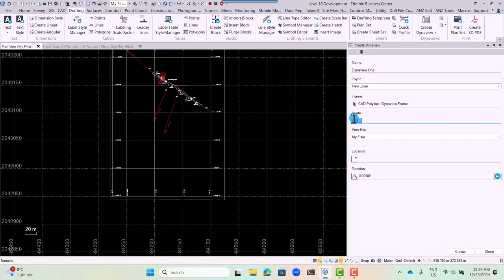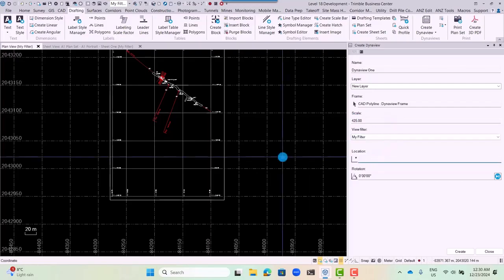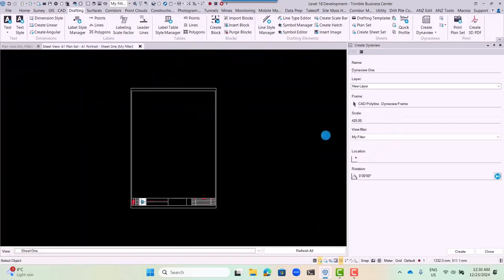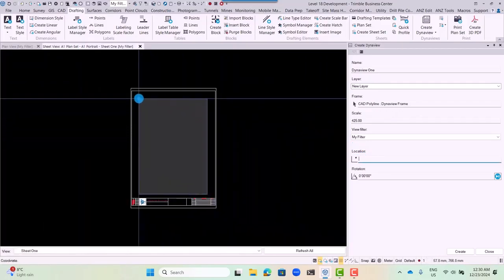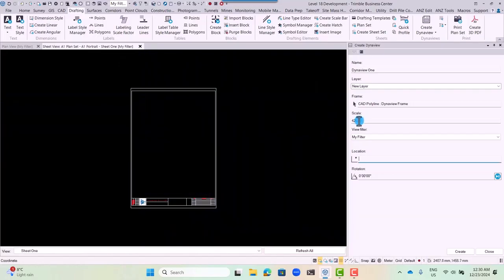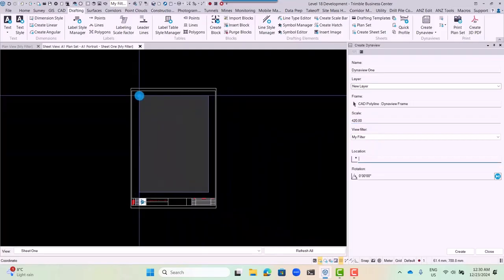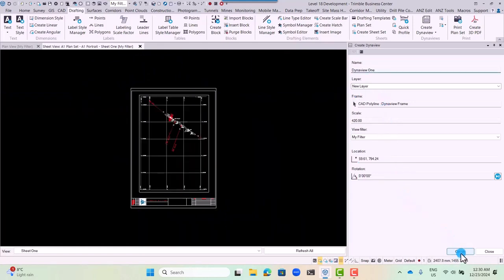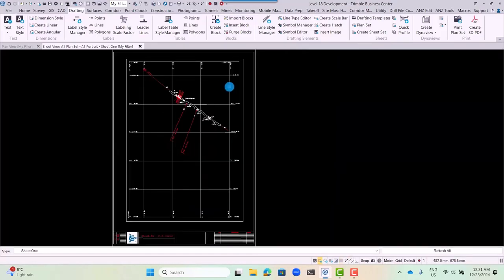Another advantage is that once you select that frame, you can play around with the scale and see if it fits into your template. In this case, we want to adjust the scale to make the view slightly bigger. So we'll keep it at 420. And when you click Create, you have the plan in your sheet view.